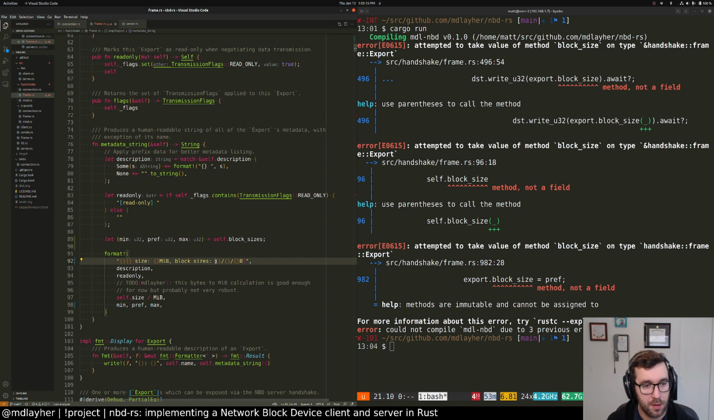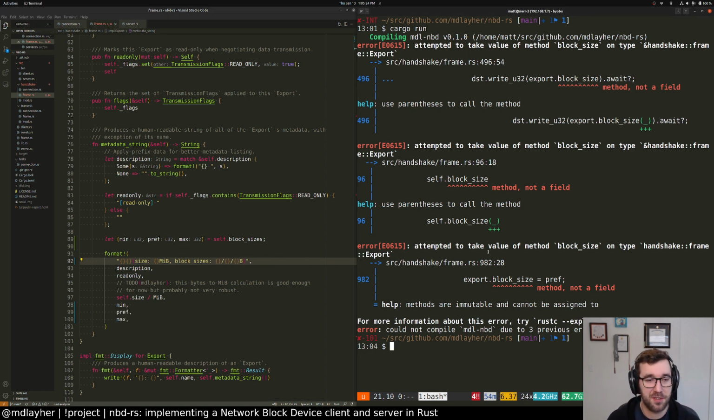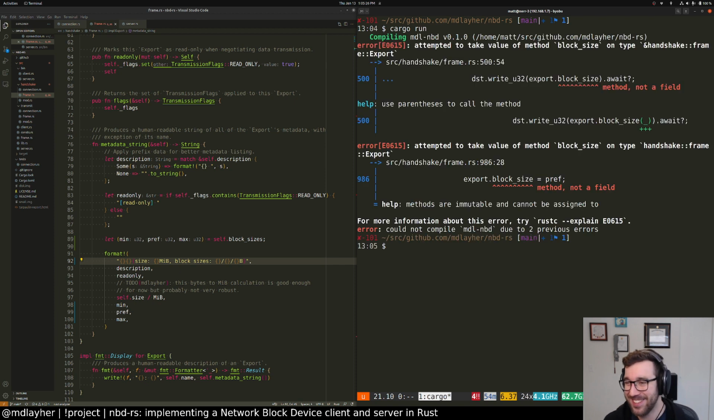Block sizes, min. Oh man, so every time I tweak this string, I have to go fix the tests, which is not great. So you'll understand my pain shortly. I've done this a few times now, and it's not my favorite thing, but what are you gonna do?